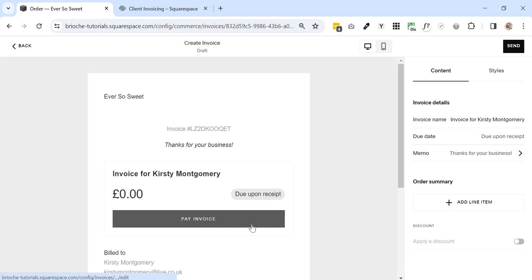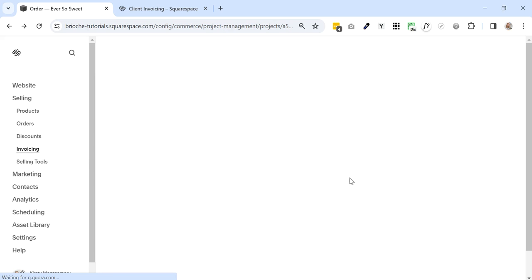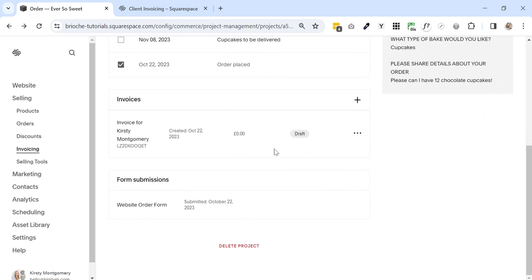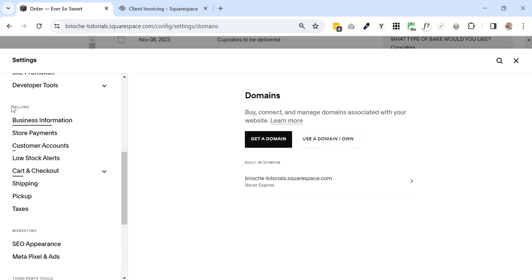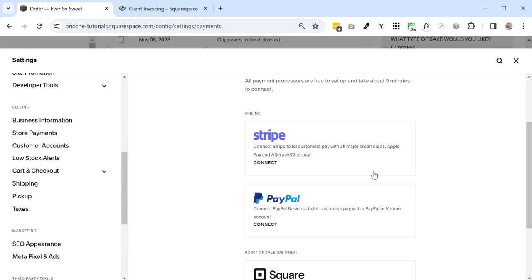So when somebody clicks pay invoice, they will be paying you via Stripe or PayPal. So we'll just exit out of here, and this will save as a draft that we can come back to. And you can see here we've got our draft. And what we'll do first is connect up the payment processor, and then we'll customize the email. So if we head into settings, scroll down to our selling section and then store payments. Here you've got the option to connect up Stripe or PayPal, or you can connect them both up.